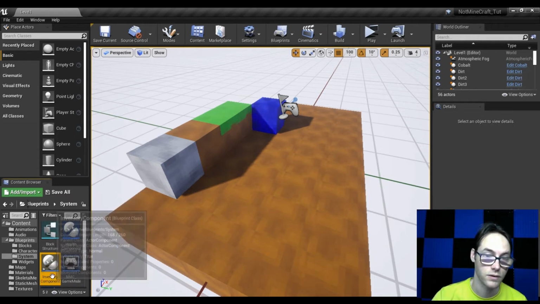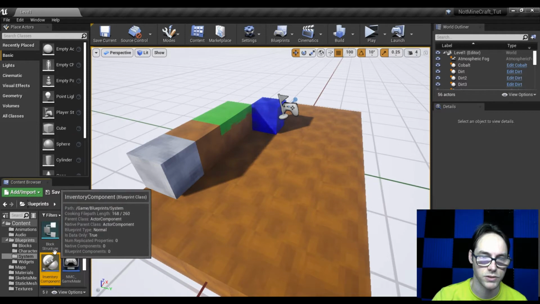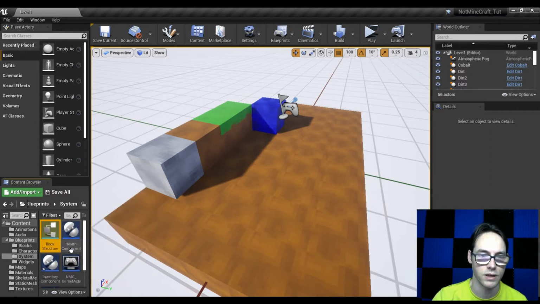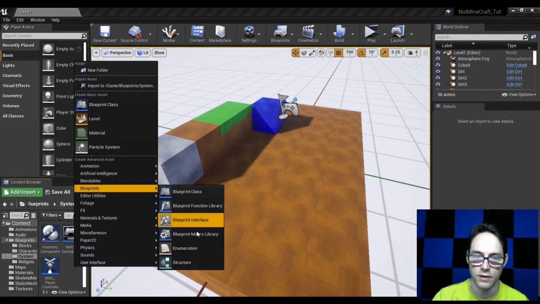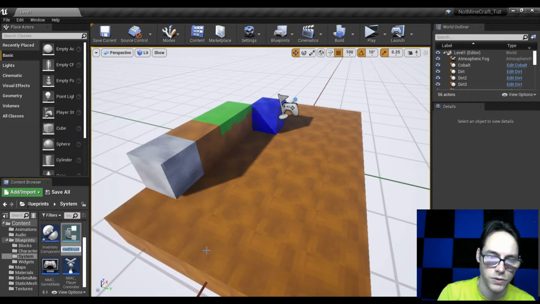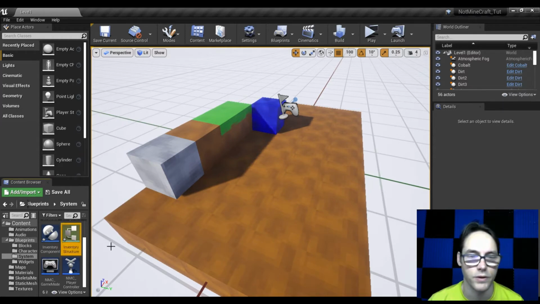So with that, we also want a structure. So we have our block structure. We also want an inventory structure. So go ahead and right-click down here. We'll do blueprints and then a structure. And call this one inventory structure. Go ahead and open that up.